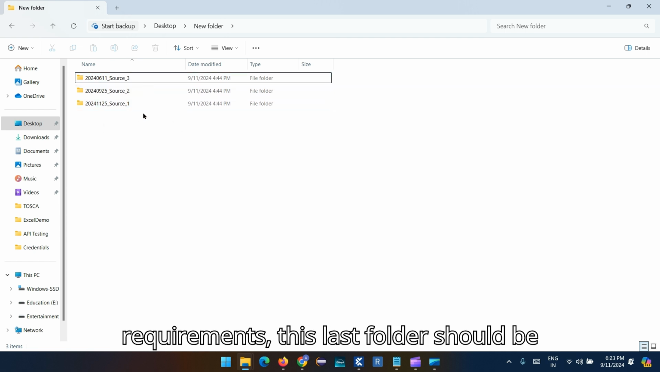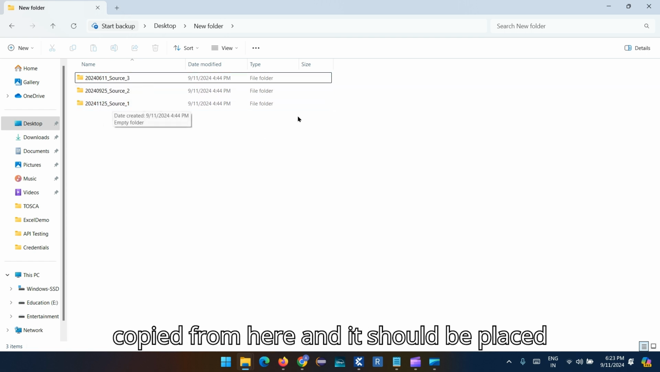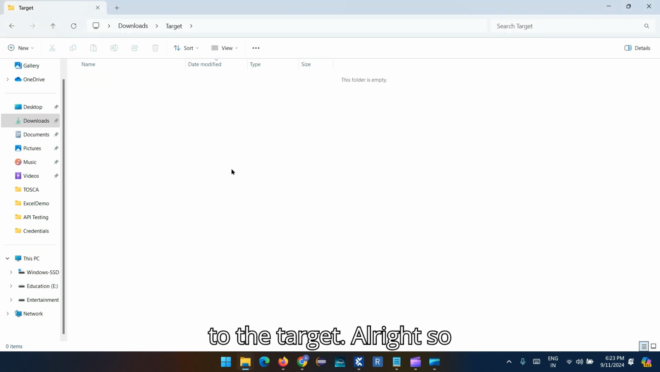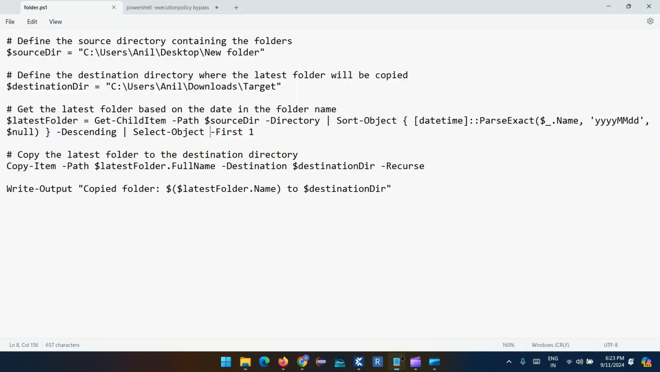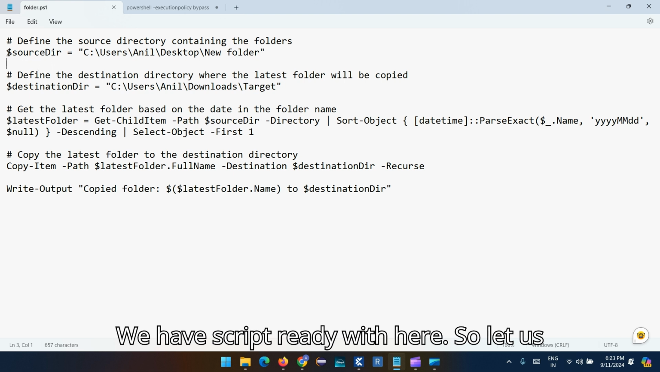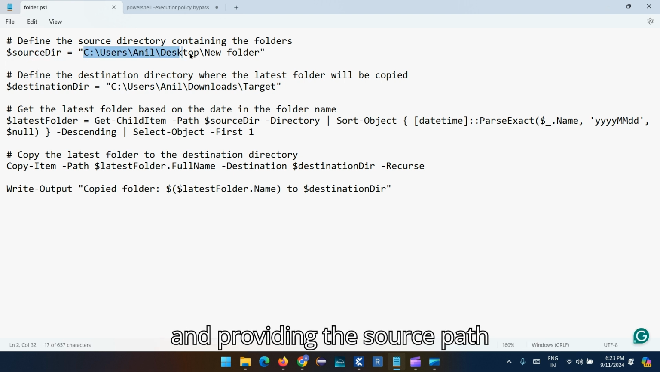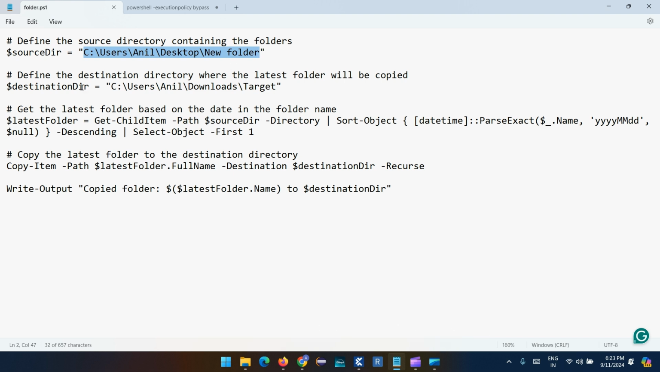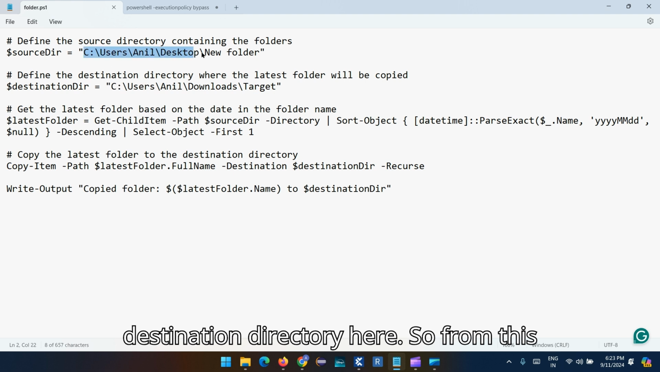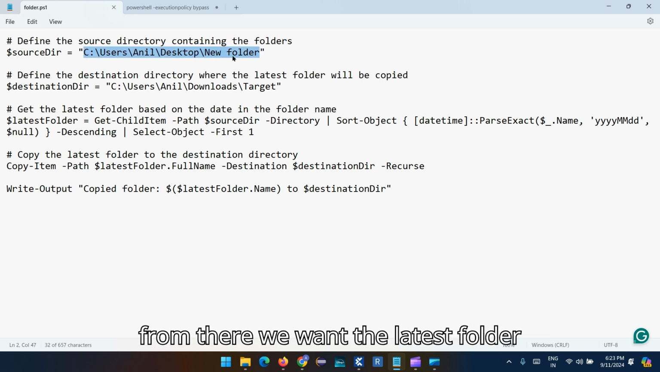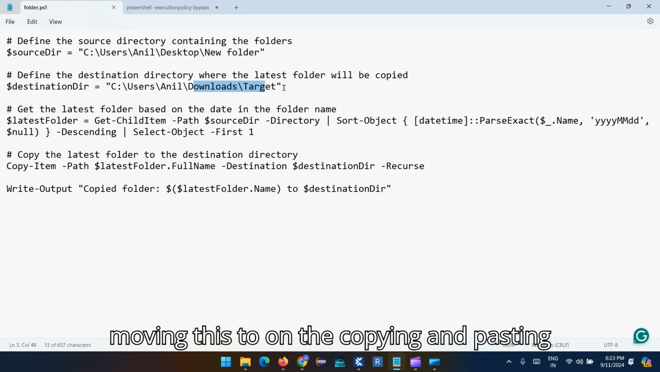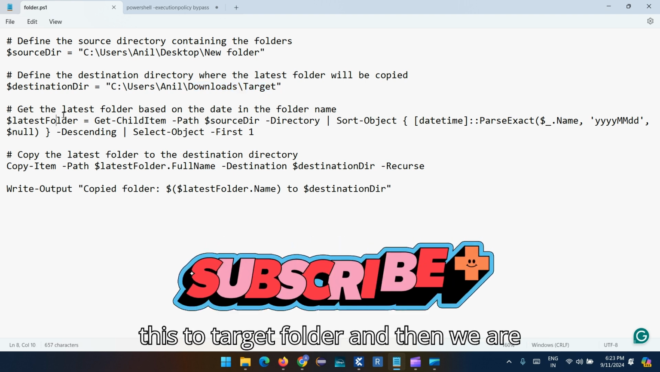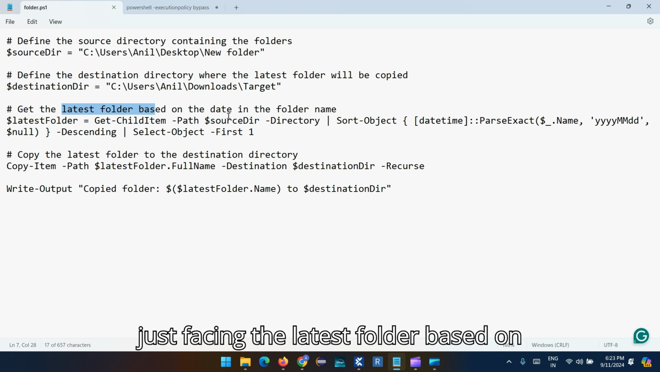As per the requirements, this last folder should be copied from here and placed in the target. We are using PowerShell for that, and we have the script ready here. This is the variable we are declaring, providing the source path, and we will have the destination directory here. From this folder, we have a number of folders, and we want the latest folder based on the date. We will be copying and pasting it to the target folder, so we are just fetching the latest folder based on the date.